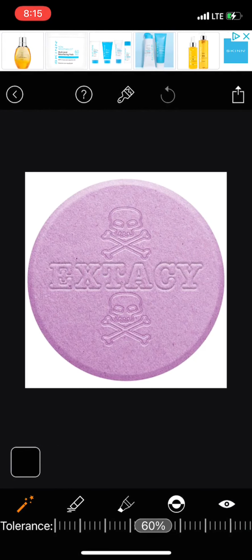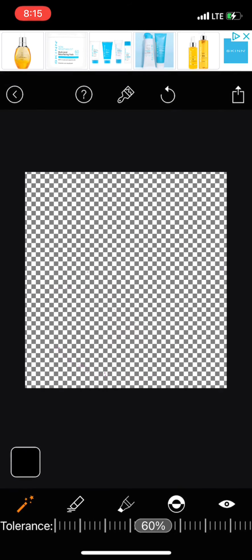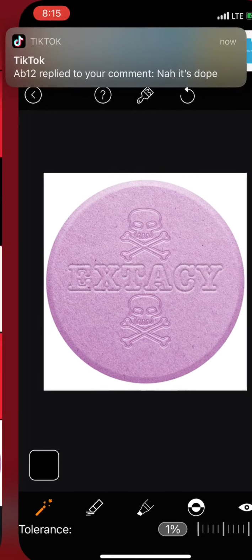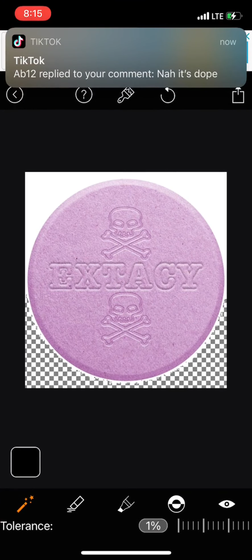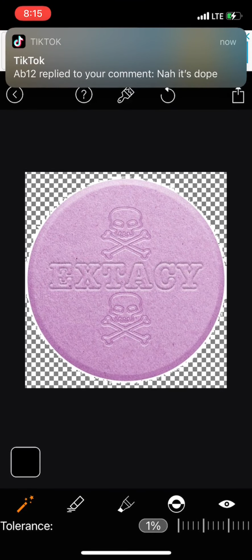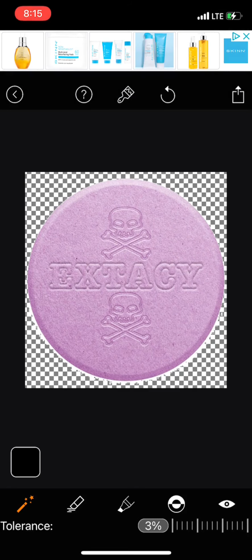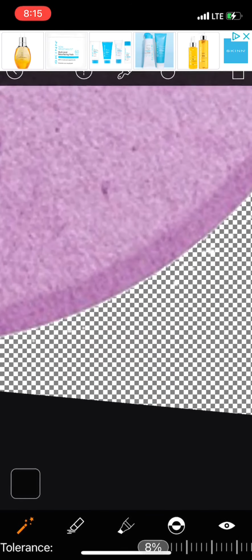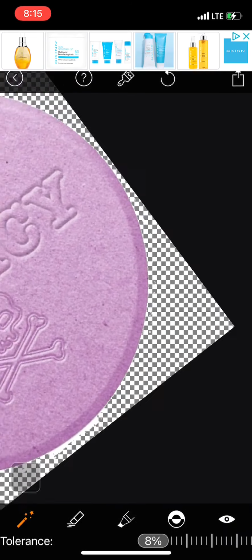We'll lower it. I know I'm making it go up. I'm talking over the video. I did it before. But make the tolerance go down. And then tap all the little space that you want to make transparent, right? You want to make sure you get all the white lines, because it will show the background's red, so you will see the white lines.